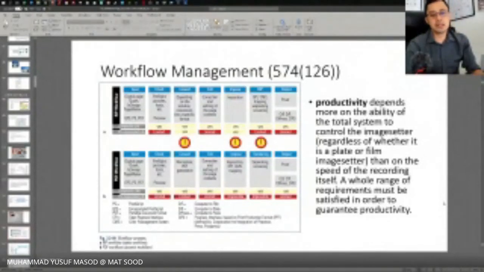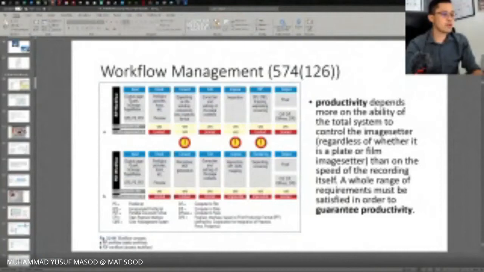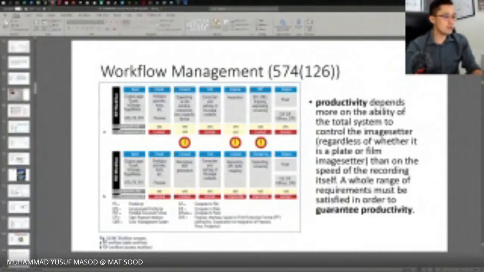We can see that things happen in our industry. A whole range of requirements must be satisfied in order to guarantee productivity. So productivity is very important here. Okay, productivity, like I mentioned, is very important. Work efficiently.